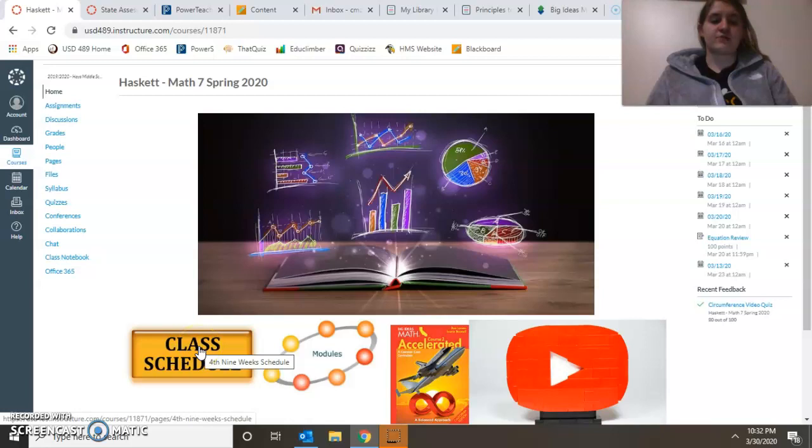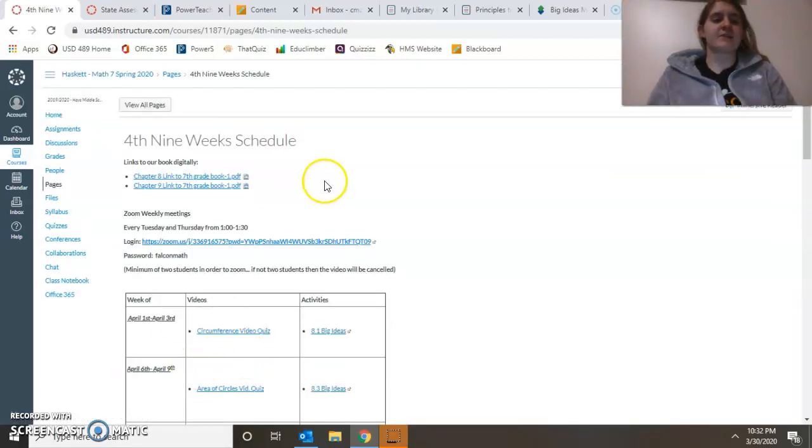We're going to mainly talk about the class schedule. Before, I was using the calendar to put our schedule, but with how we're going to do weekly assignments rather than day by day, it made more sense to put it in the class schedule. So you're going to come to Canvas and go to the class schedule button, okay? This is a link to the 4th 9-week schedule.